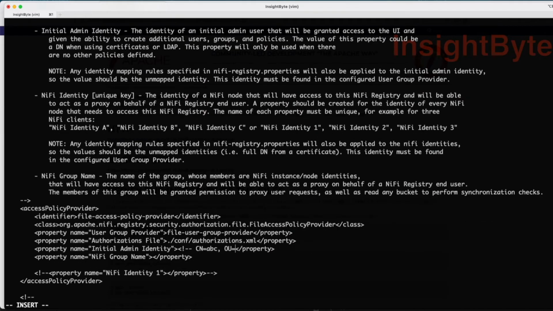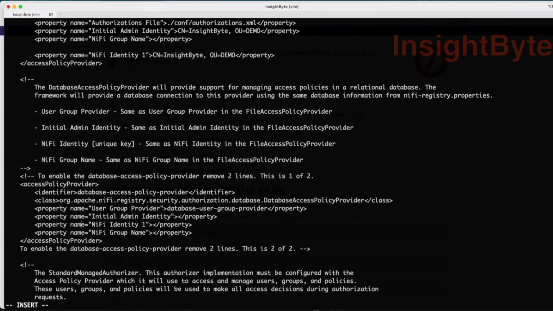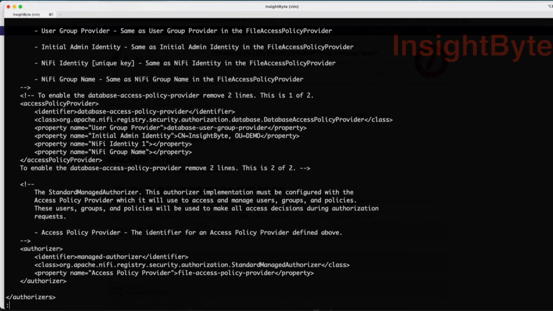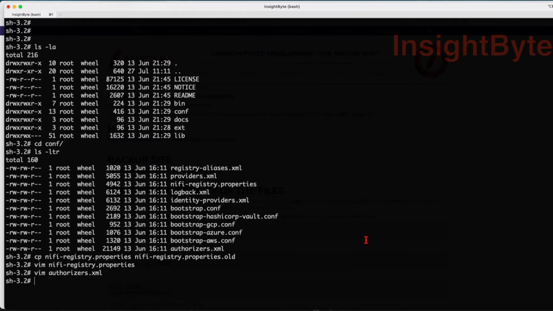Let's add it to our access policy provider. Let's uncomment this property and also add our user here as our NiFi identity 1. Let's add him to our access policy provider as well as the initial admin identity. And that should be it. Save and exit. Great. Now we're going to start our NiFi registry.